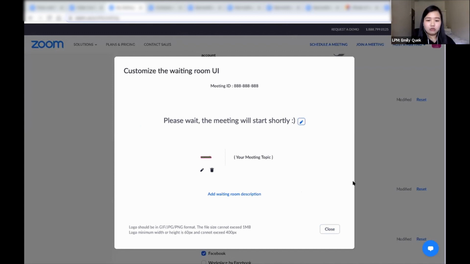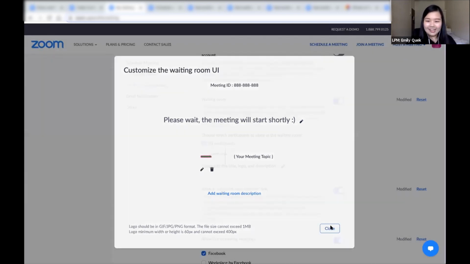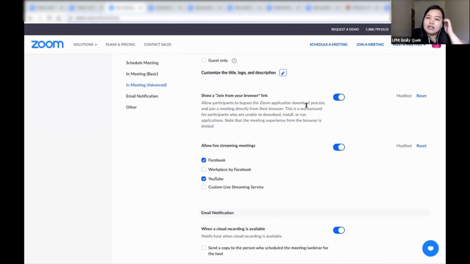We usually like to add the waiting room description only after we have planned the service. So for example, if we want people to prepare communion that week, you can add that into the waiting room description as they are in the waiting room as well. So we find that really helpful for us. Okay, so that is the settings part.